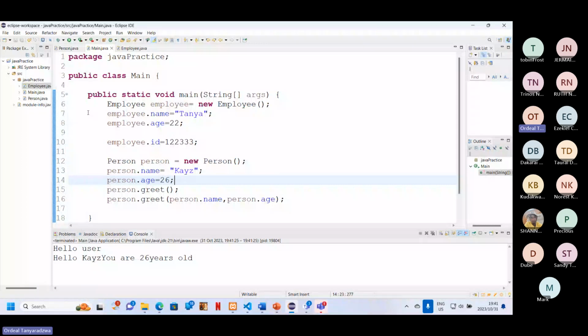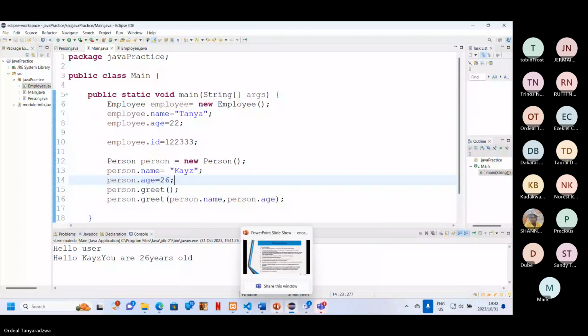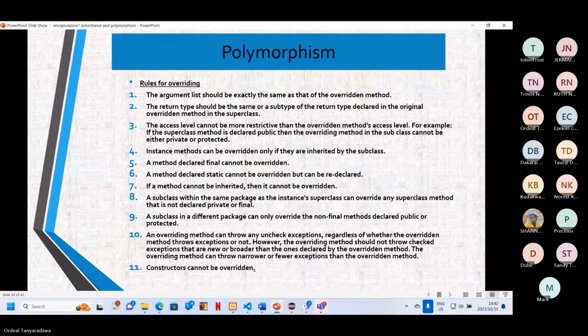So I don't know if anyone has got a question there, and now I'm going to just wrap up in the PPT because I think we are running out of time. So the argument list should be exactly the same as that of the overridden method. It's a pity that we didn't get time to do overriding.